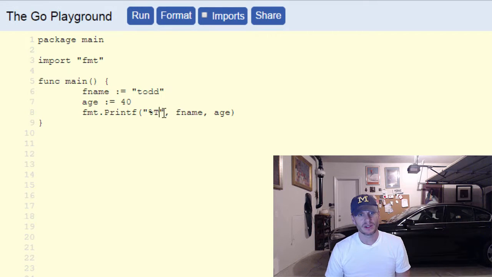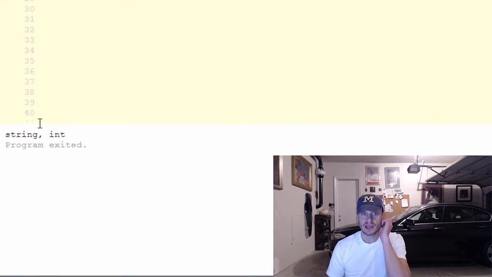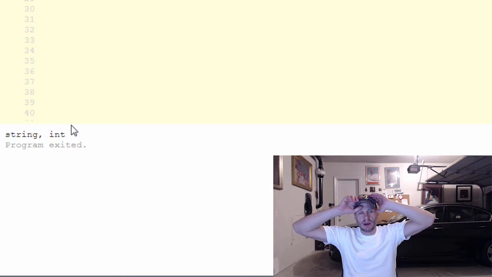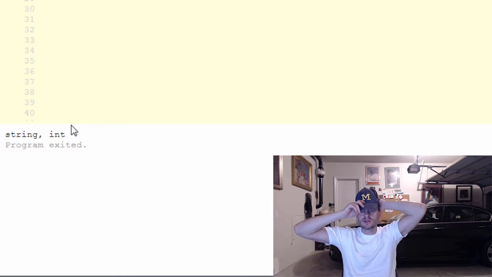And I want to show you how it works because type is really important in Go. And this allows us to see the type. So the type of the variable fname is string, and the variable age is of type int. Being able to see type can sometimes be helpful. It's also good to know about format printing and format verbs, but type is central to how we do things in Go. And so it's just useful.